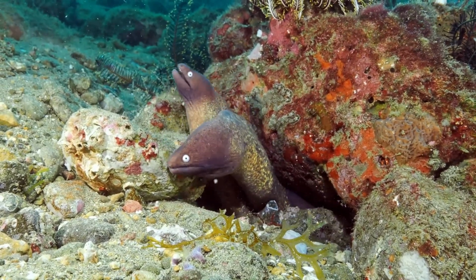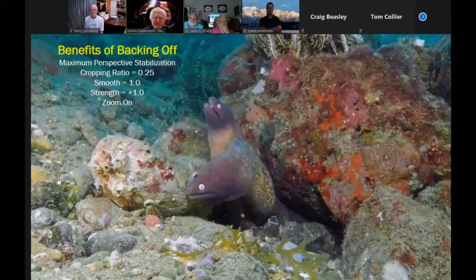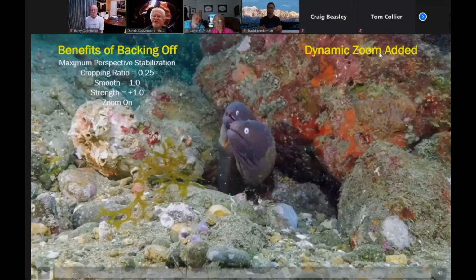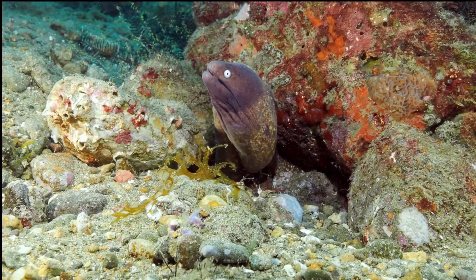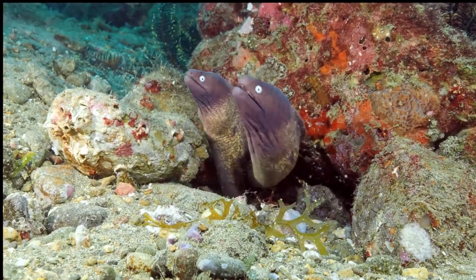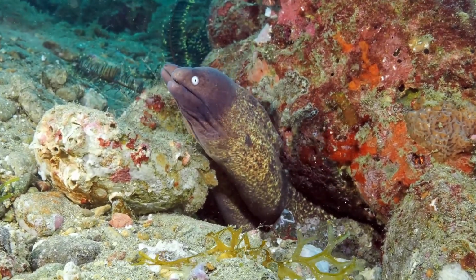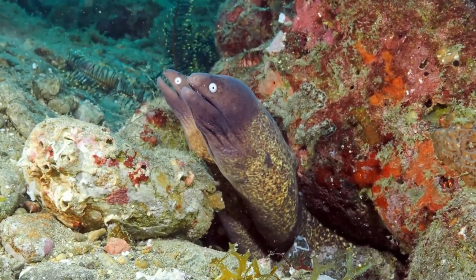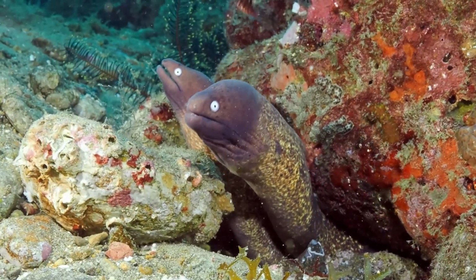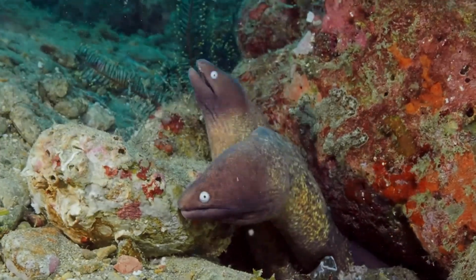And since I still have enough real estate, having backed off here, I have another thing that I can do. If I want to, I can use dynamic zoom and I can get this effect. I'm zooming in on them as we go throughout, getting closer and closer and closer. And it's all done. And that's pretty nice.